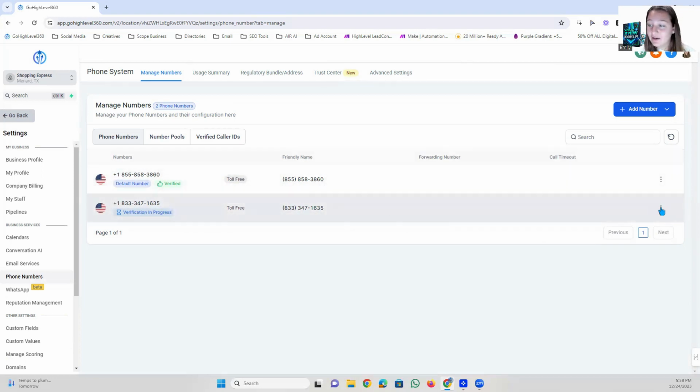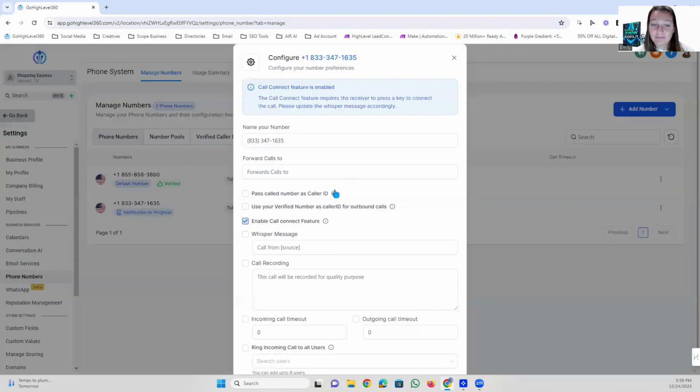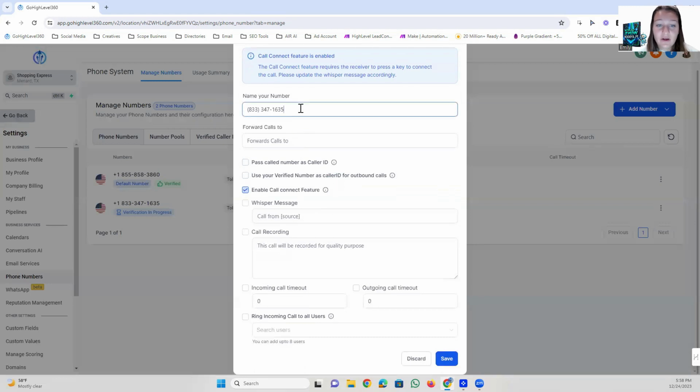So let's go ahead and go to these three little dots on the side here, and then go into edit configuration. Now here you can go ahead and name your number. So you can name this your business number, or you can name it marketing, or just anything you want to label it. Go ahead and change the name here.